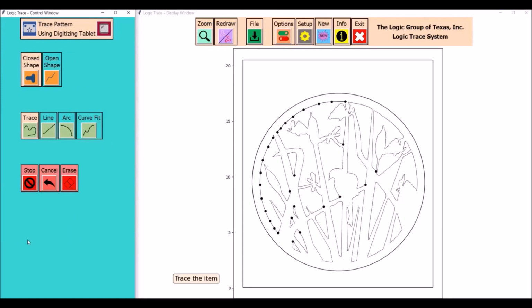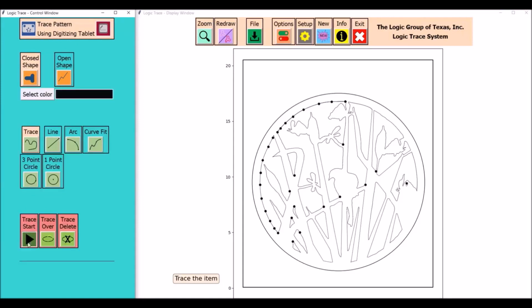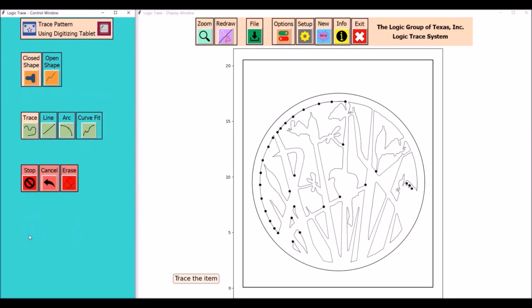This marsh scene is going to look good printed with a vinyl printer, colored up, and heat transferred to a canvas tote bag.